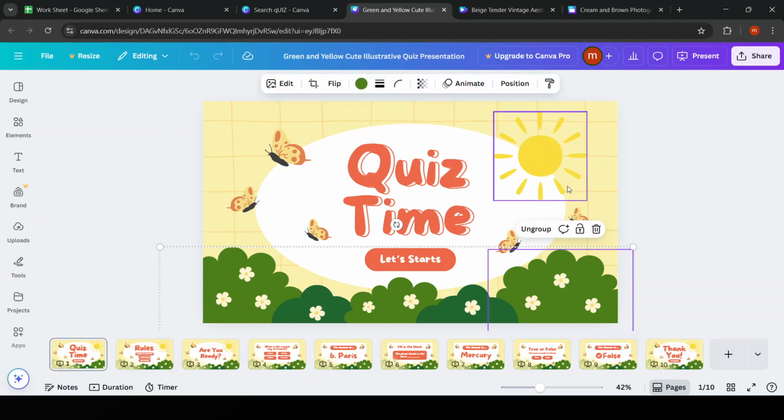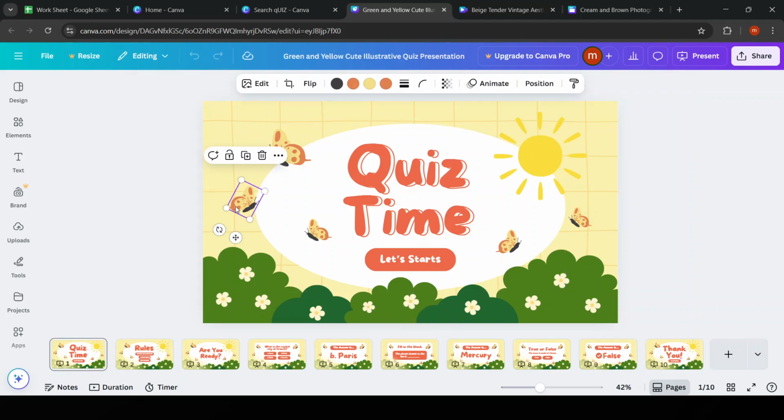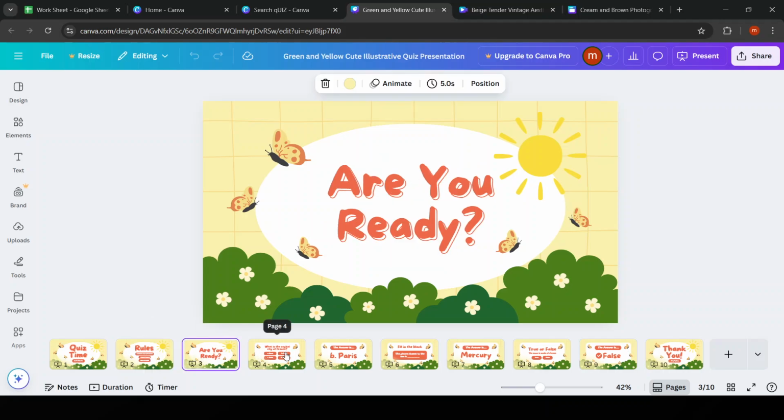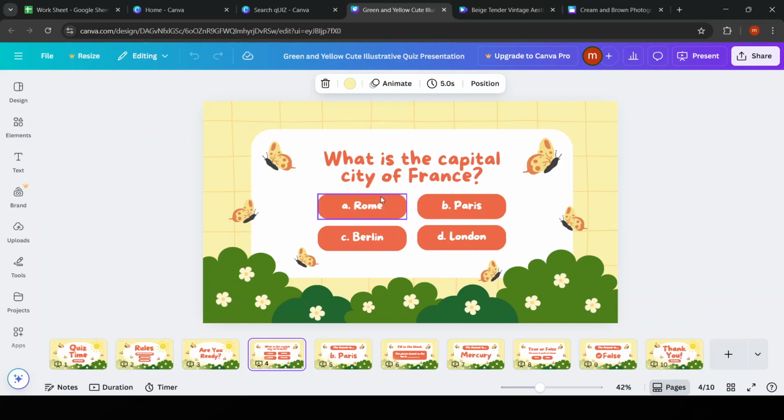Feel free to adjust the size, color, and font to match your style or the spirit of your project. Creating a coherent style throughout your quiz can enhance its appearance and make it more enjoyable for participants.